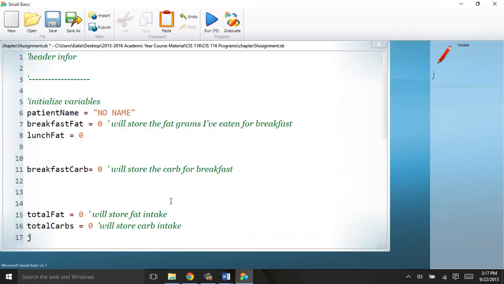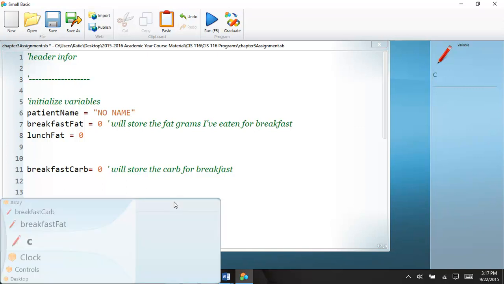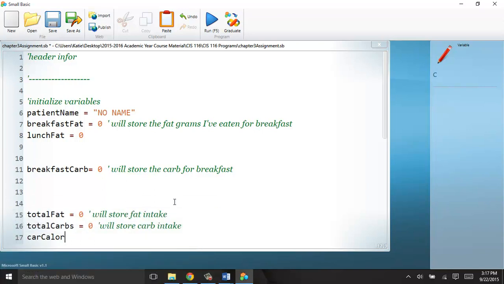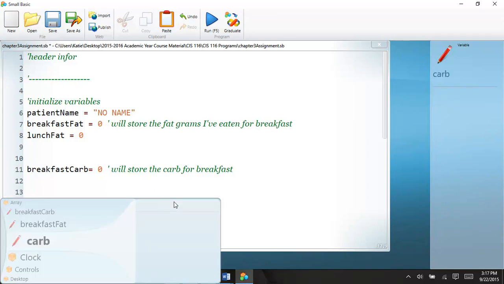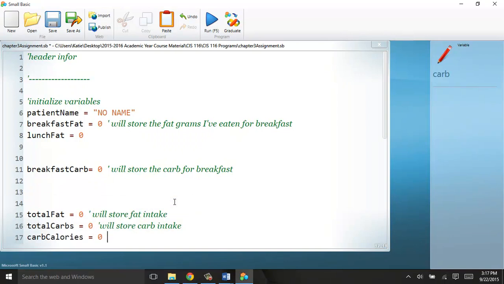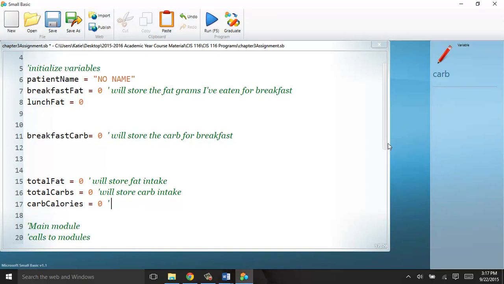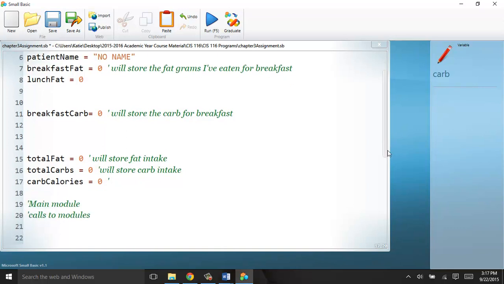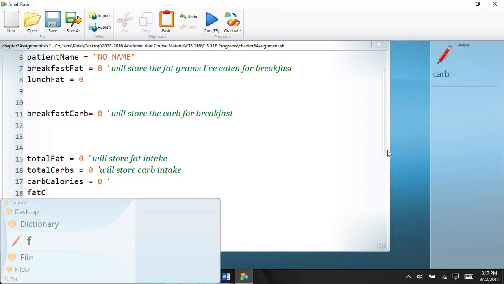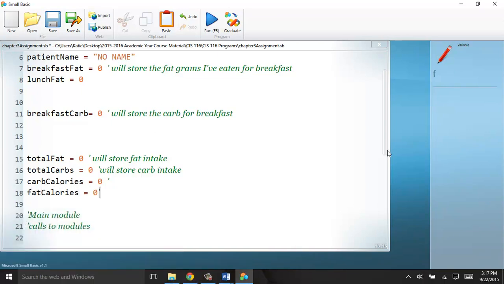Carb calories. Okay, we know our formulas, so we're going to create carb calories is equal to 0. But when we calculate that, it will be total carbs times 9, and then we'll create a fat calories variable as well. Okay?